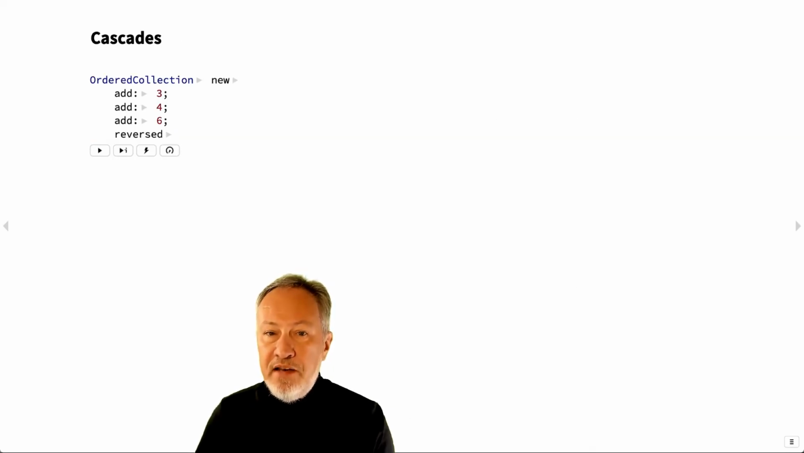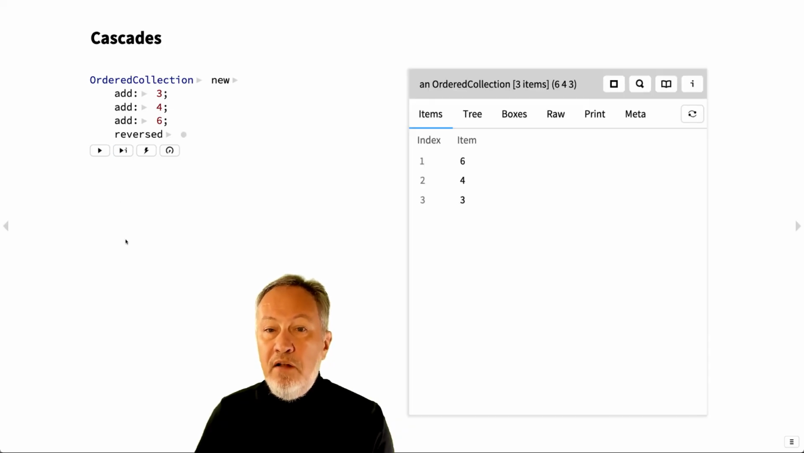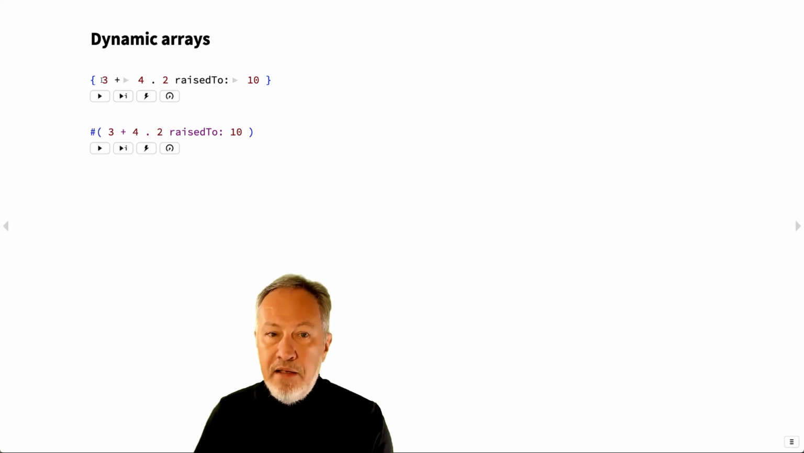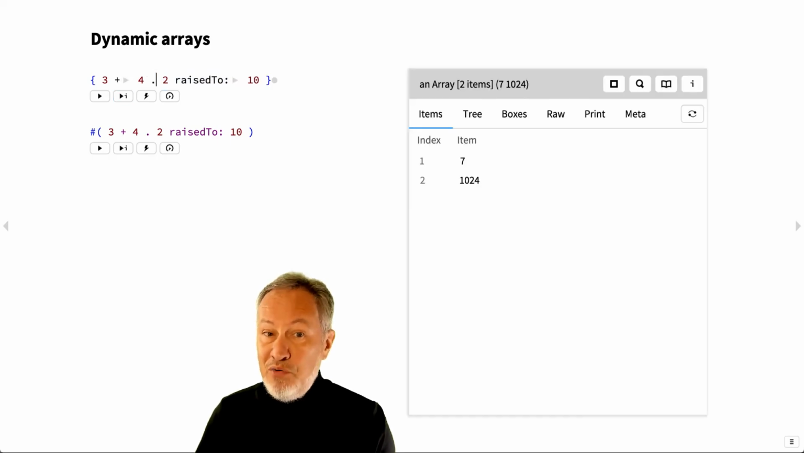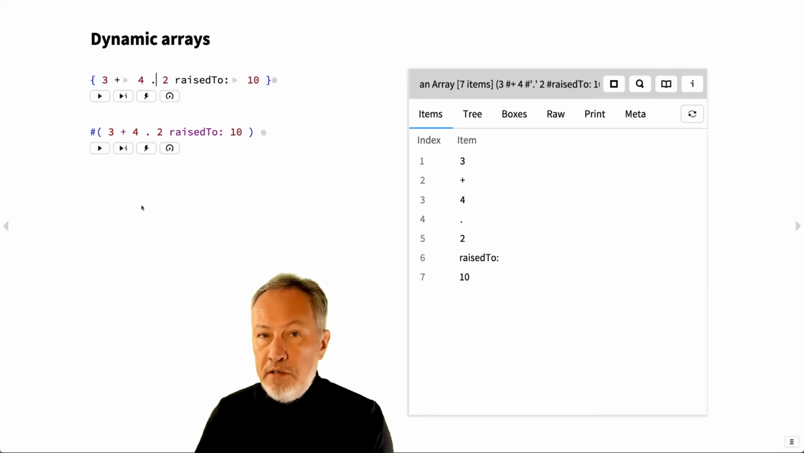Cascades are used to send a sequence of messages separated by semicolons to the same receiver object. Here we send 3 add messages to a new ordered collection followed by a reversed message. The result is a reversed collection. Lastly, a dynamic array consists of arbitrary expressions in curly braces separated by periods. Don't confuse literal and dynamic arrays. A literal array treats every token inside it as a literal, not an expression.